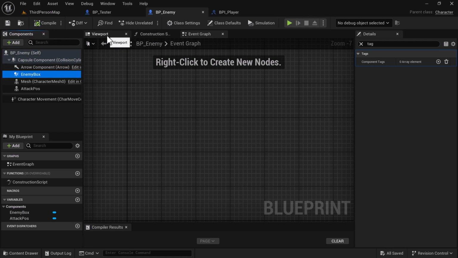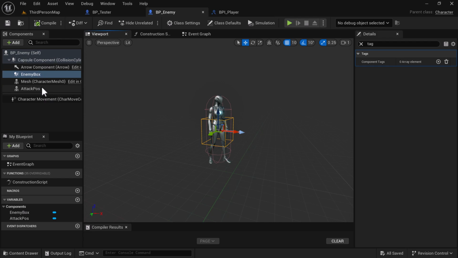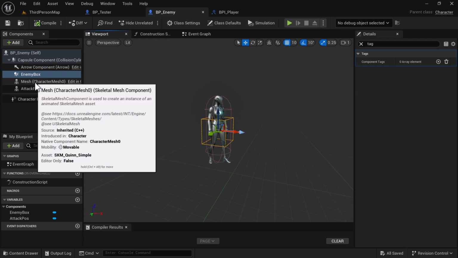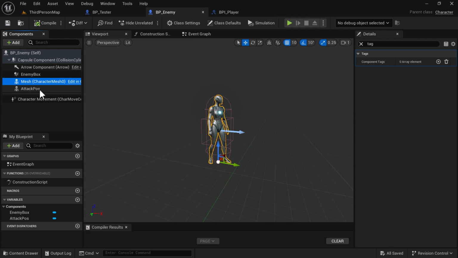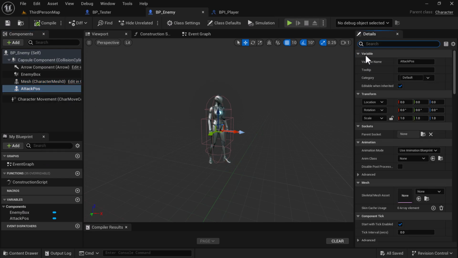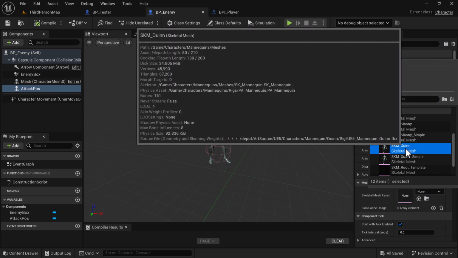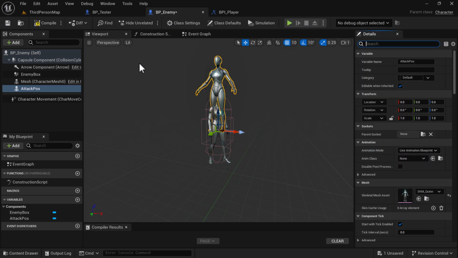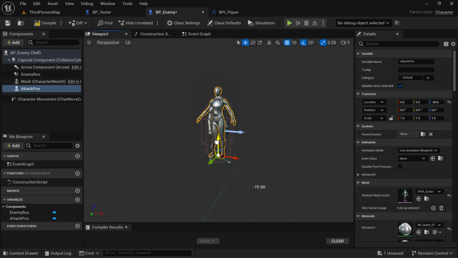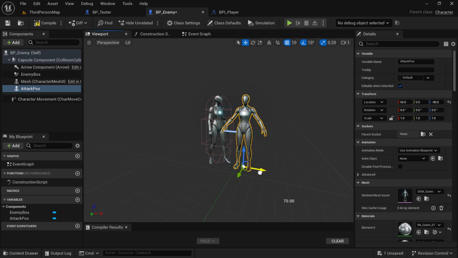Now we're going to need to go to the viewport for a second here. And we're going to need to highlight the attack pose, which is a skeletal mesh. We can X out of that. And we're going to put a mesh here. So we're going to use the same one. We're going to use the Quinn mesh. Okay. Compile and save.